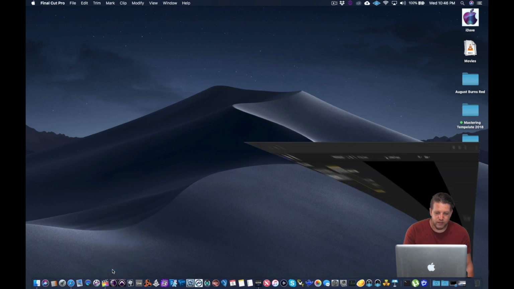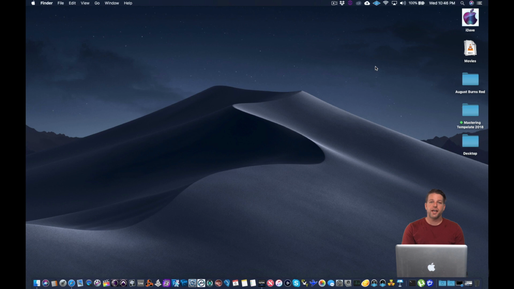Cool. Well, there you have it. That is the compatibility test with Mojave 2018.